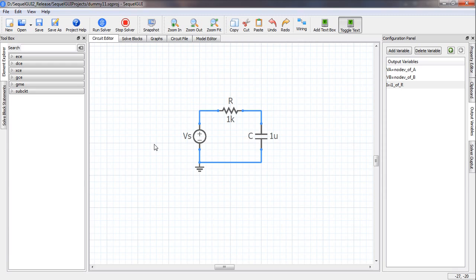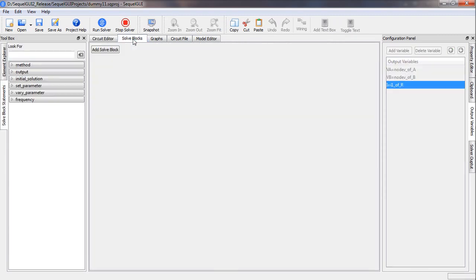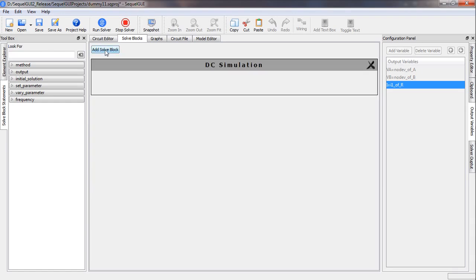Our next step is to prepare something called the solve block. Now this solve block tells the simulator what type of simulation it should do and what are the simulation parameters, what output files it should generate, and so on. So let us add a solve block by clicking here, and by default the solve type is DC simulation. In this case we don't want this, we want transient simulation.